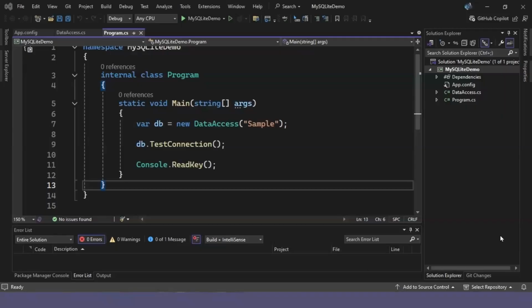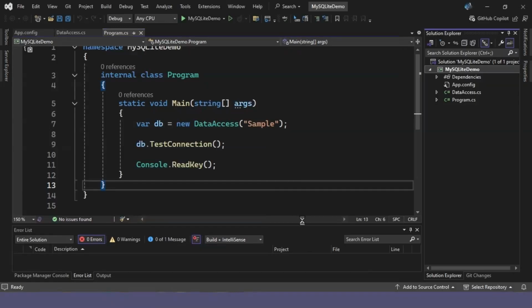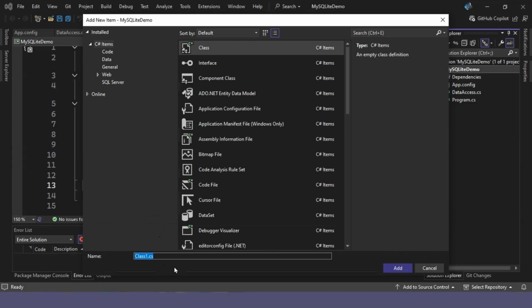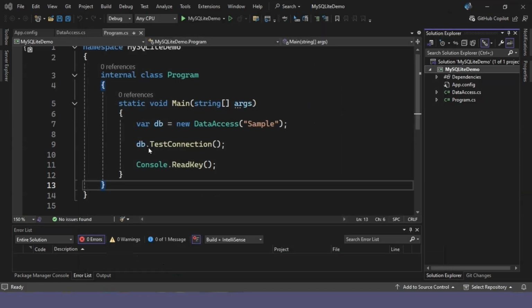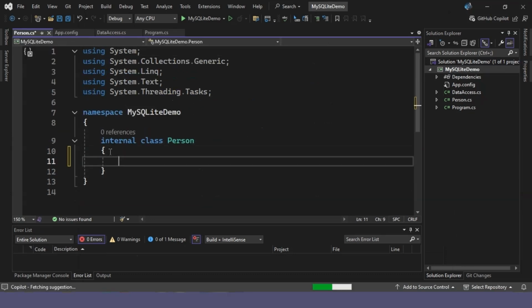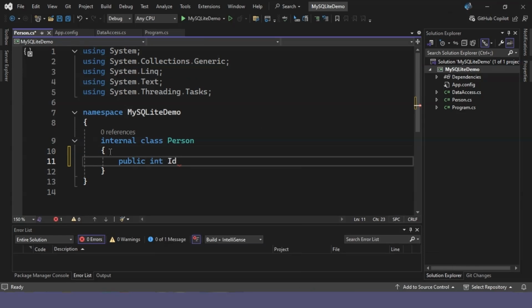Before we start creating tables and adding data, let's create a class to represent a model or entity in our database. The person model will represent a row in our people table, which we'll create in a moment. It will consist of 3 columns: the ID, first name, and last name.